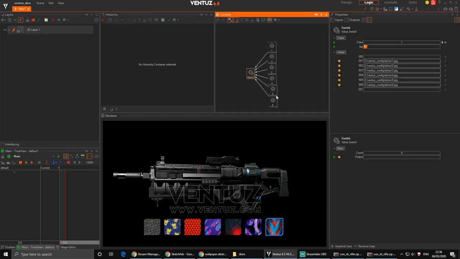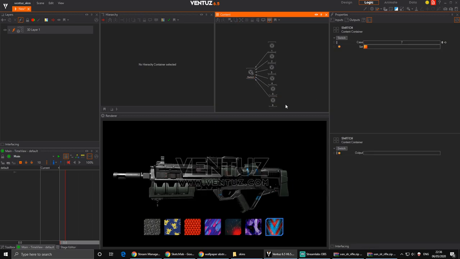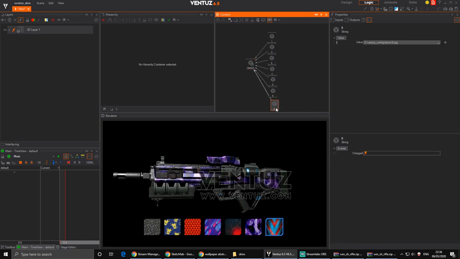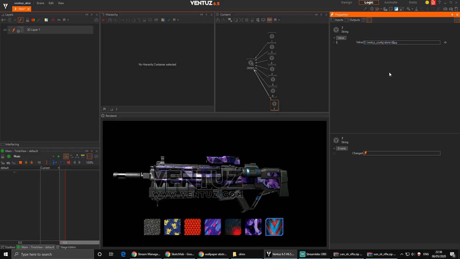Oh yeah, don't forget, you need to add 7 into here as well. So copy this, make sure you paste it into the switch, because 7 doesn't exist. Make sure we have 7 in there, because this is still fixed. Oh, there you go, 7.